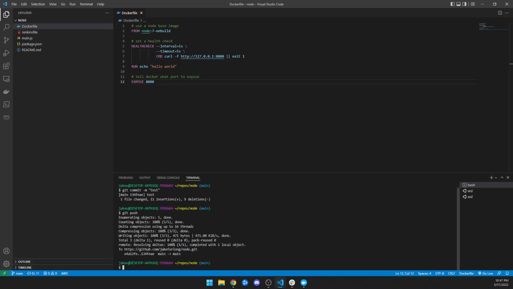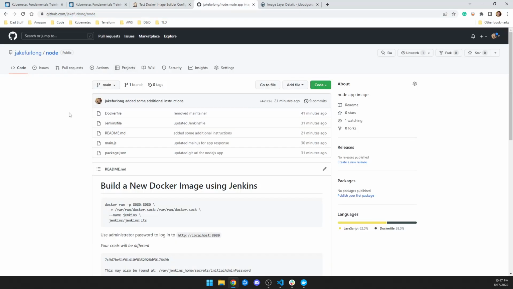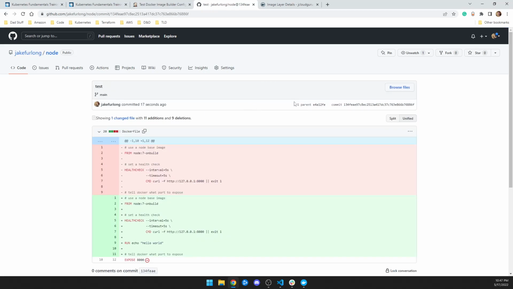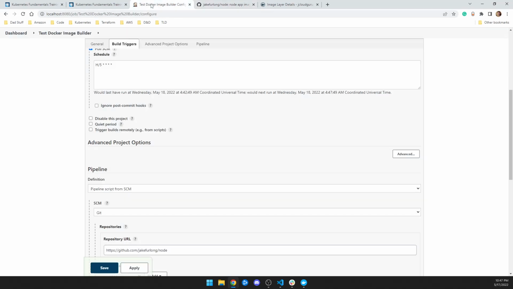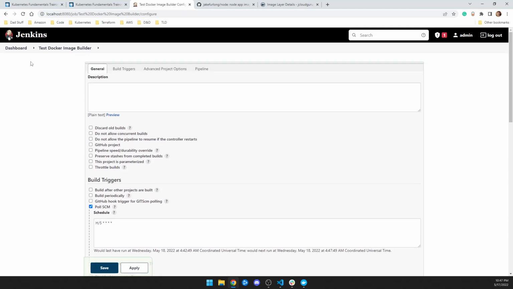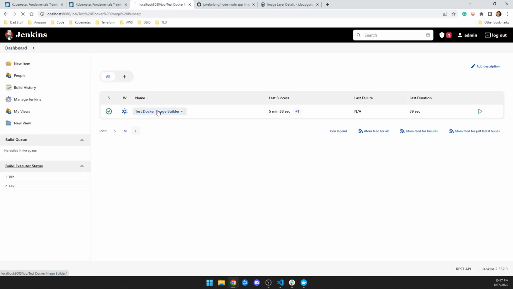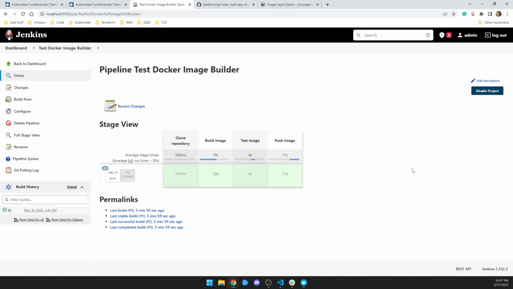Okay, so now that would have changed. So now in my repo, you can see I'm on E4A12FE 21 minutes ago. Well, if I refresh this, we're going to see that I'm now on a different version, right? I have a different commit ID, all that stuff. You can see I changed some stuff. So now that's been updated. So if we go into our dashboard, we should see this running very soon.